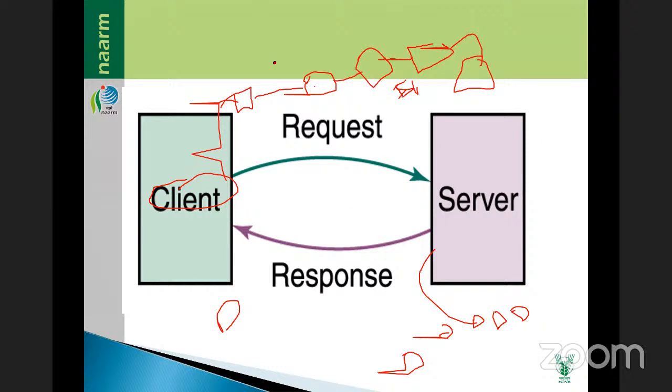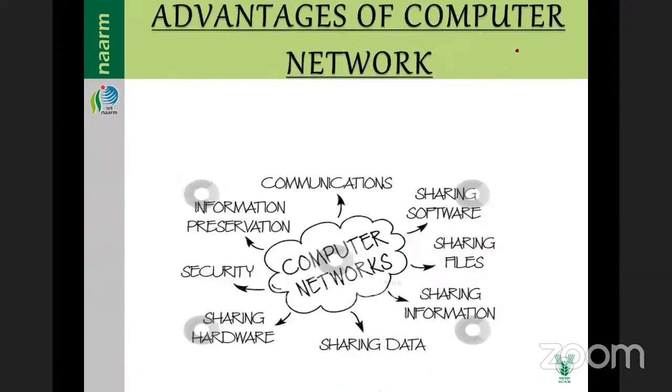Local IP means it is a local IP. I have my client, and I have some local IP. What is IP? Internet protocol. With the IP address only, we are connecting the systems. How are we connecting the systems? Through the IP addresses.